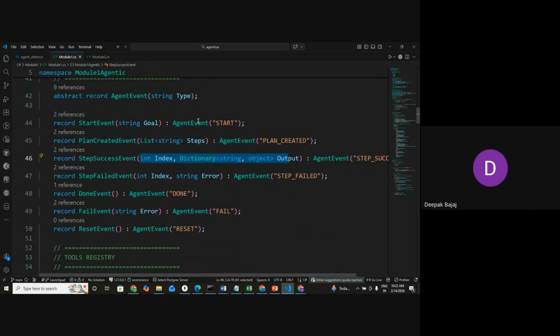Here we can say it's responsible for starting the event, and the plan created event is involved in the planning steps. Running. So these are small classes, child classes of agent event, which will have their own implementation. Every event has its own purpose. Make sense or not? Yes.